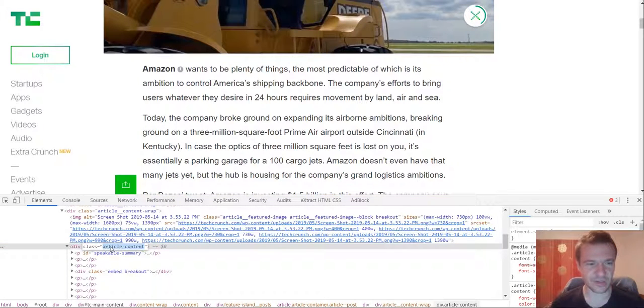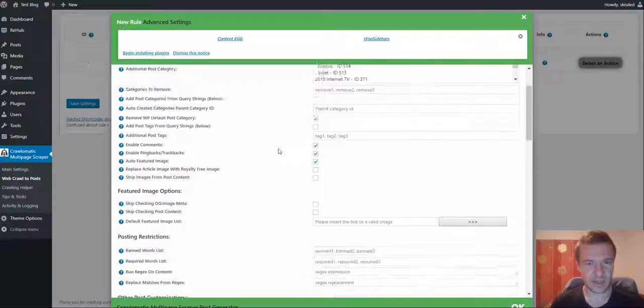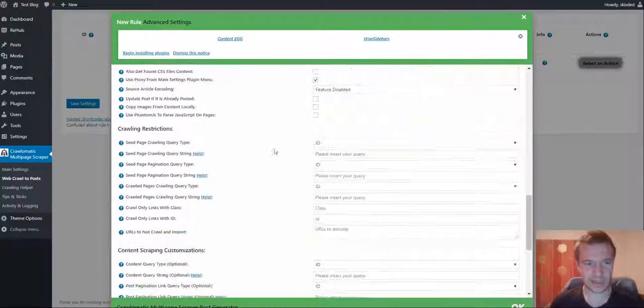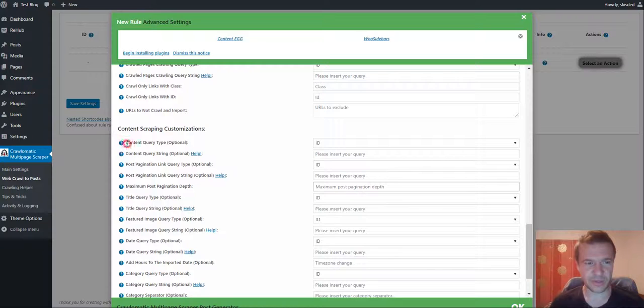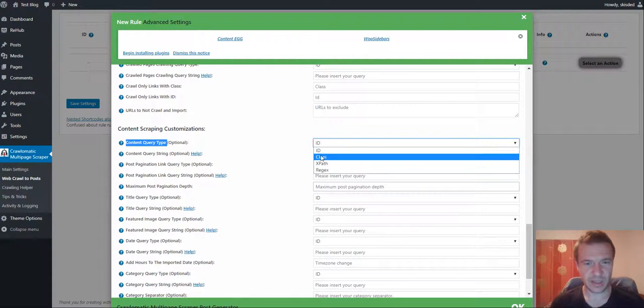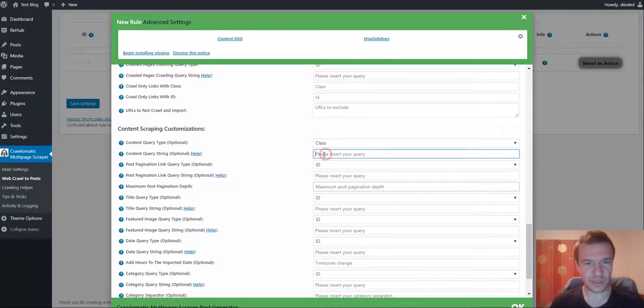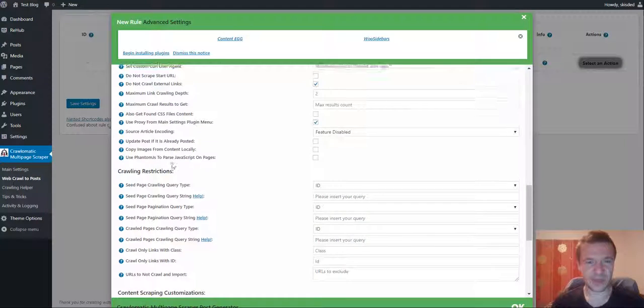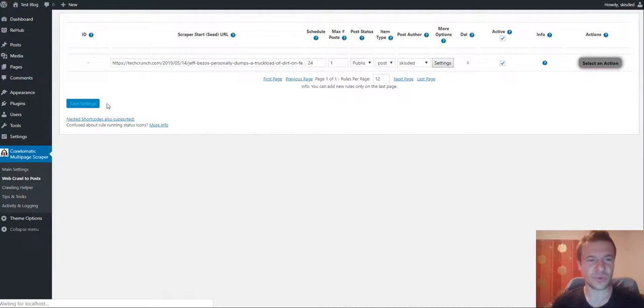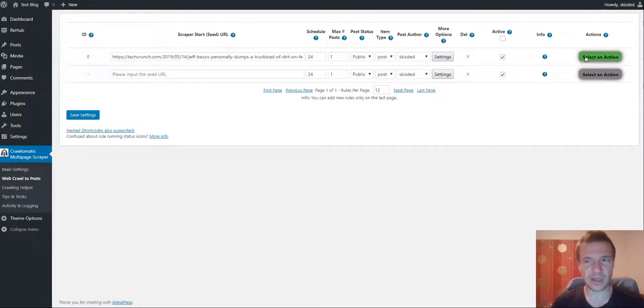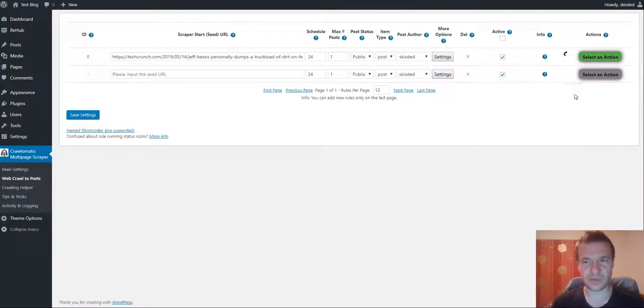Double click the article content, copy it, and go to plugin settings and scroll down until you see content query type. Here you must select class, because you had a class, and input the copied class name in the content query string. Basically, this is all you have to do. Now save settings and let's delete all posts that were on the blog. And now let's run importing.